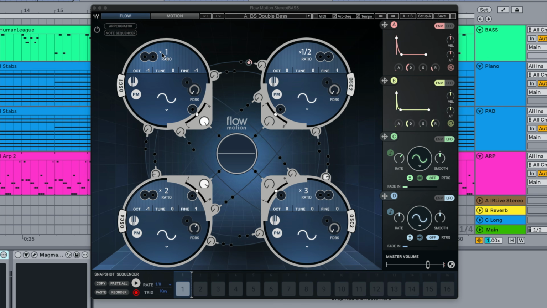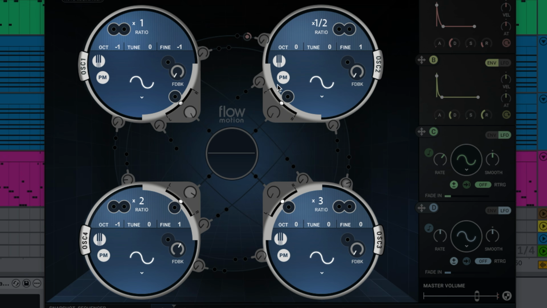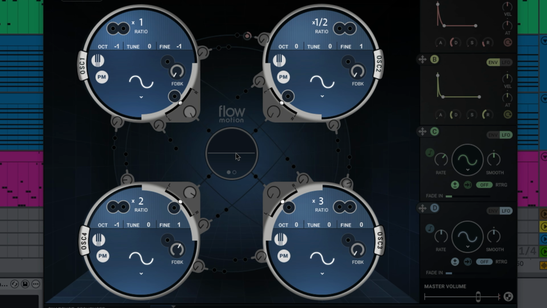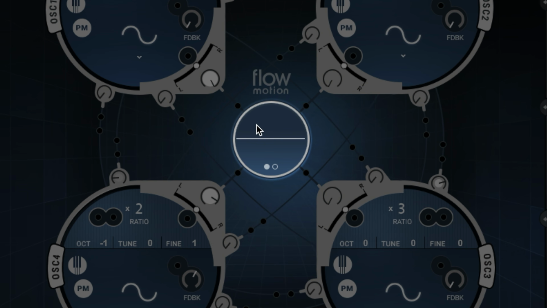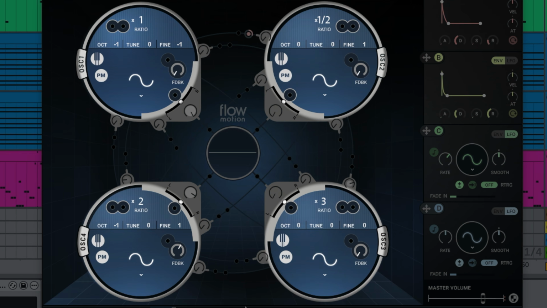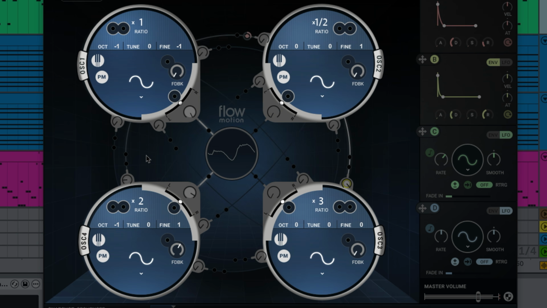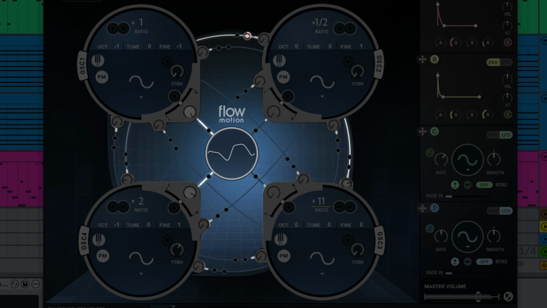Before we dive into the sound, let's get a super quick overview of Flow Motion's interface. As you can see, the main focal point are these four big circles, which go into this middle circle here. The four main big circles are oscillators, and the middle circle here is the visualization of the sound that you make, so the waveform. Now, these oscillators are connected via lines. These lines will light up to show you where the sound is flowing.